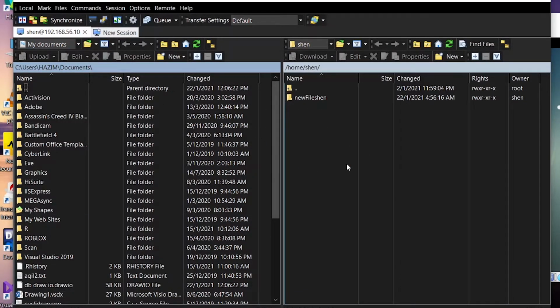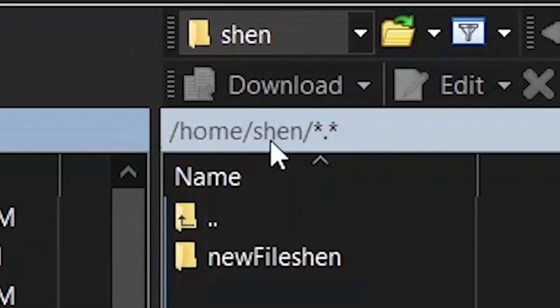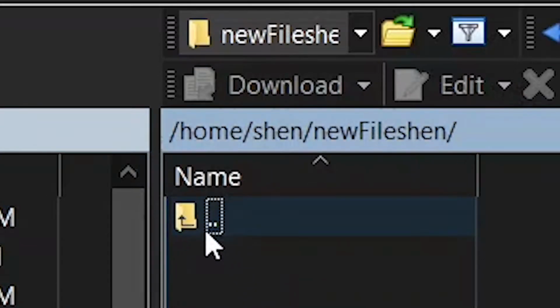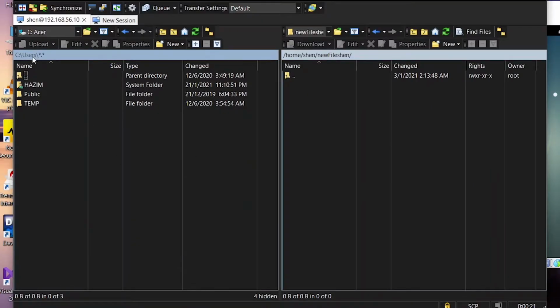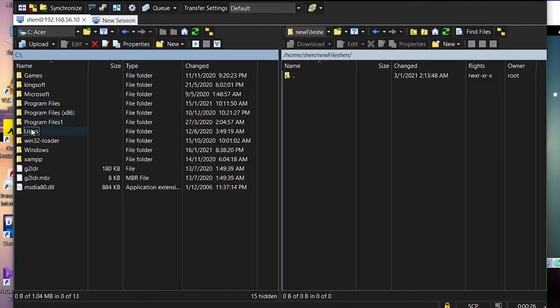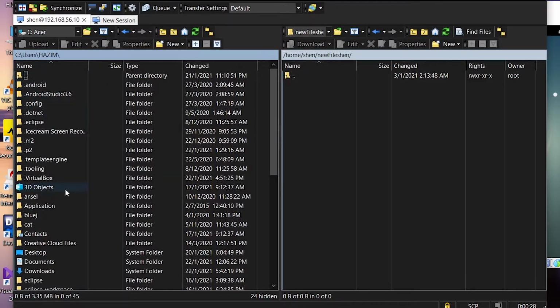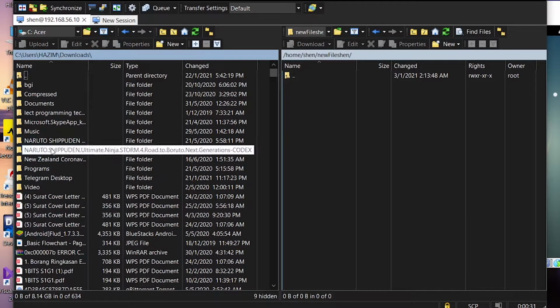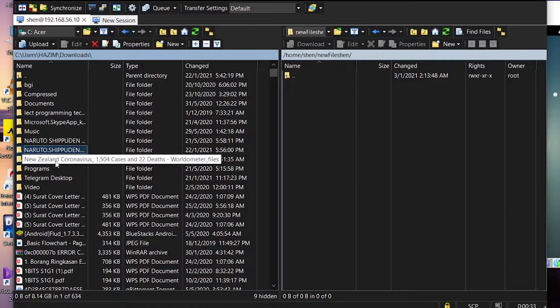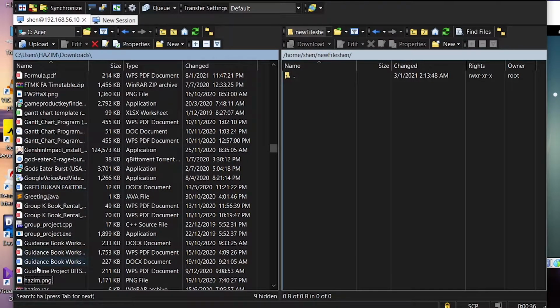As you can see, this is from the Windows and this is from the Linux server. In the Linux server, I only give access to Shen, and Shen has a folder called new file Shen. What we're going to do now is transfer the files from Windows into the Linux server. Let's pick one picture, hazim.png. Just drag it, and the file will be copied from Windows into the Linux server.